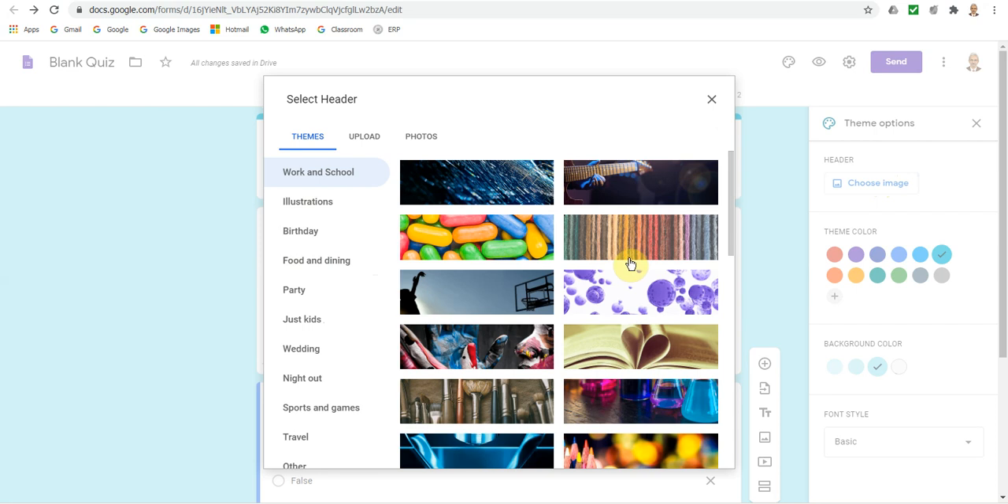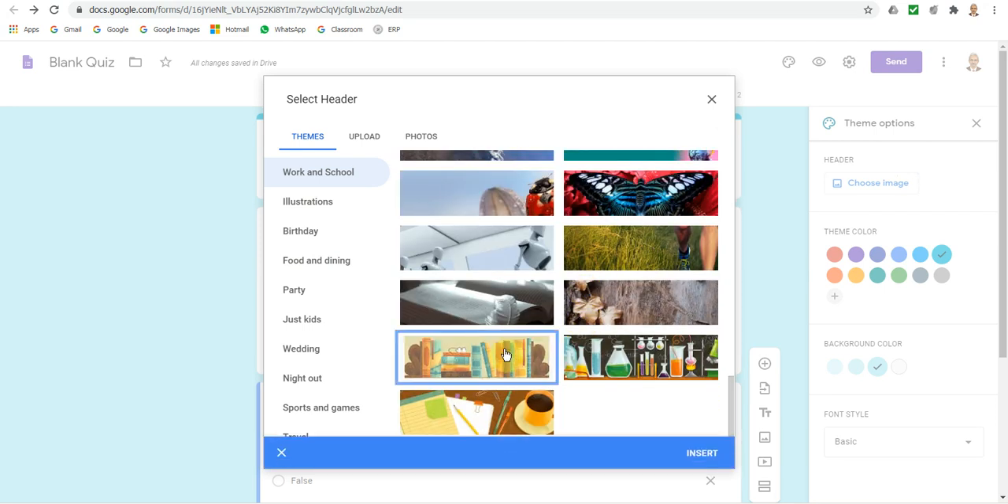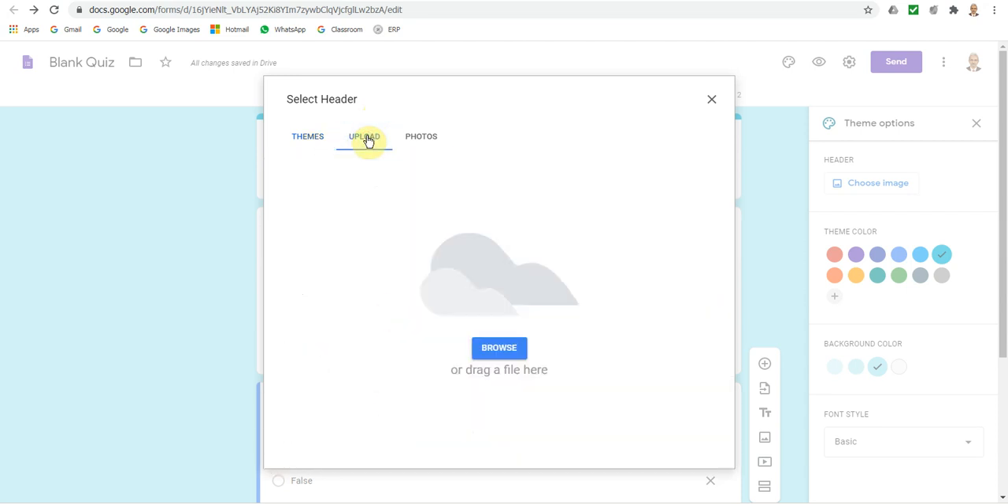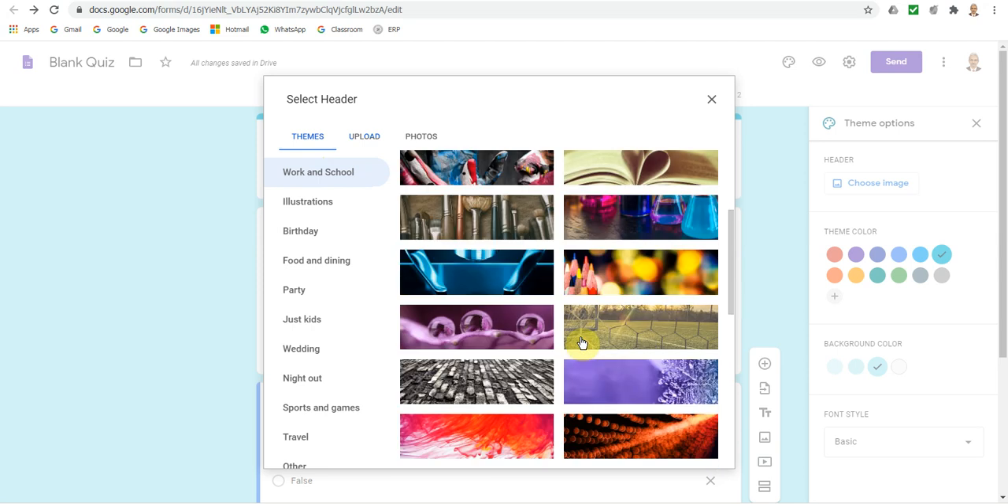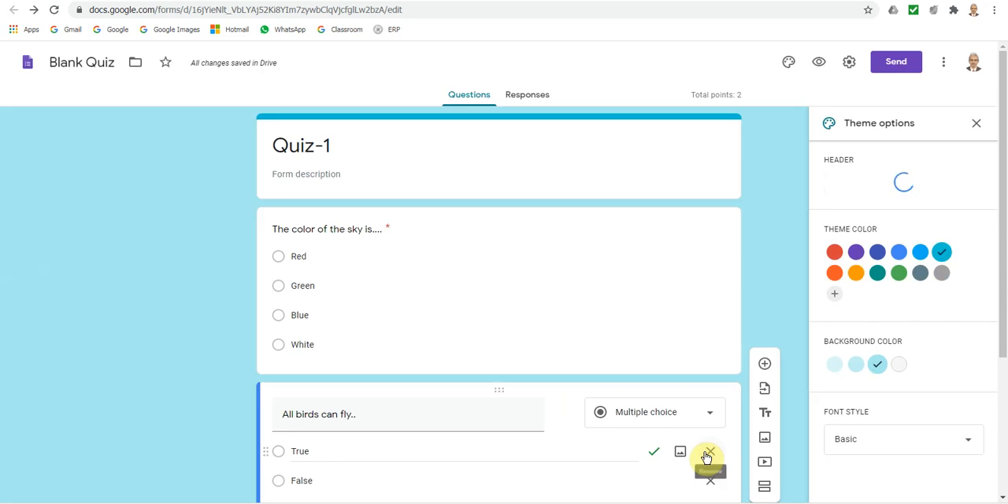So there are two ways I can do it. One, I can choose from one of these images, right? Probably you can select one that matches the background, whatever it is. This is one option. Or I can go to upload and browse it, meaning I can create my own custom header. If you are creating a custom header, keep in mind that the size of that header should be 1600 by 400 pixels. So for this demo purpose, I will just choose one image from this. Well, I'll choose this and insert it.